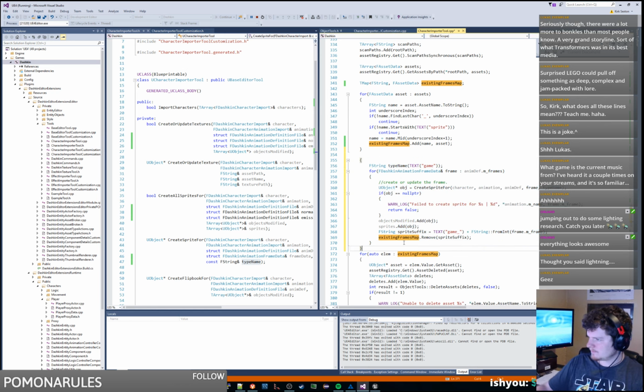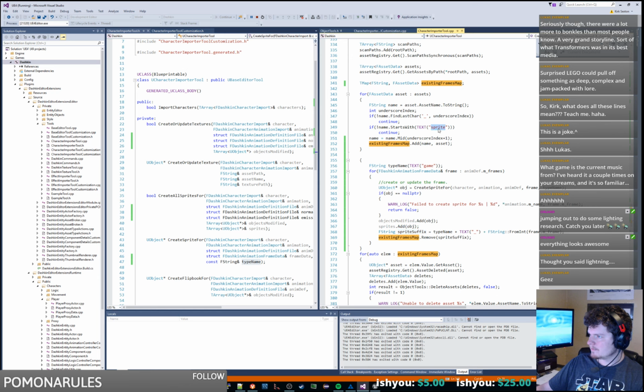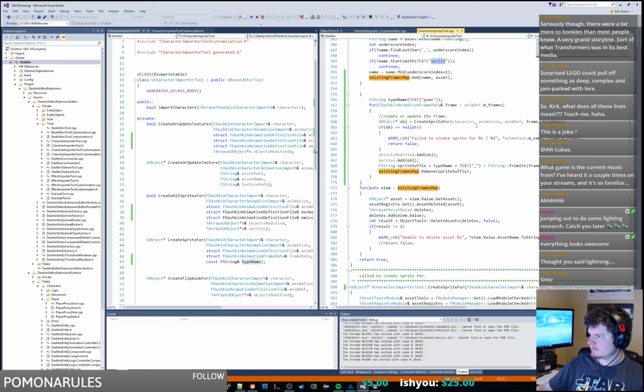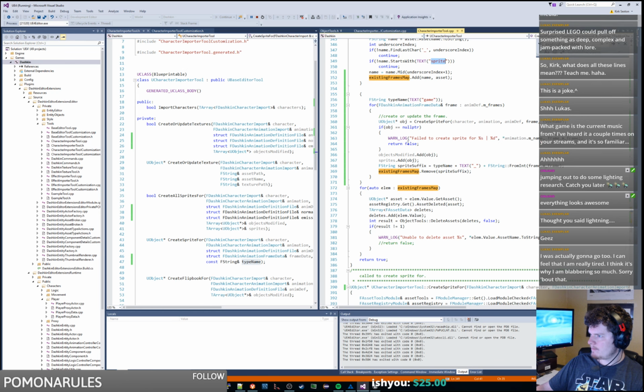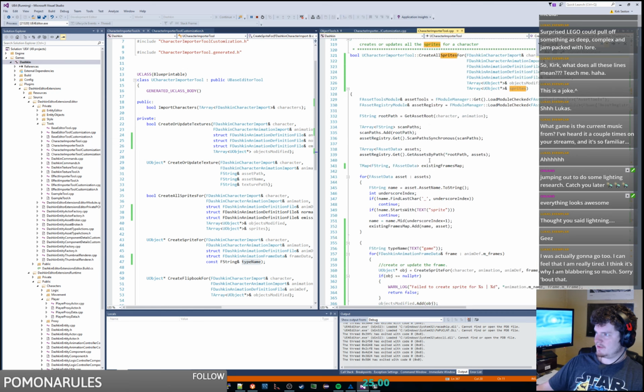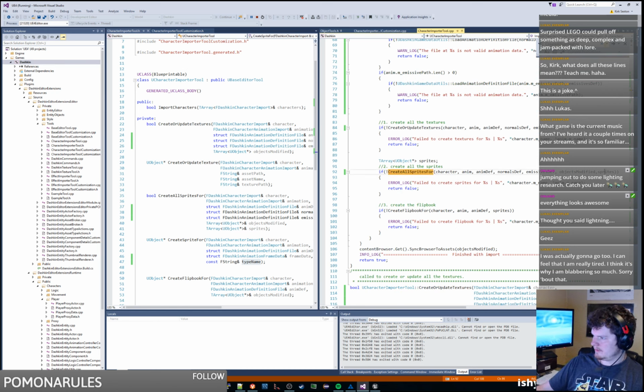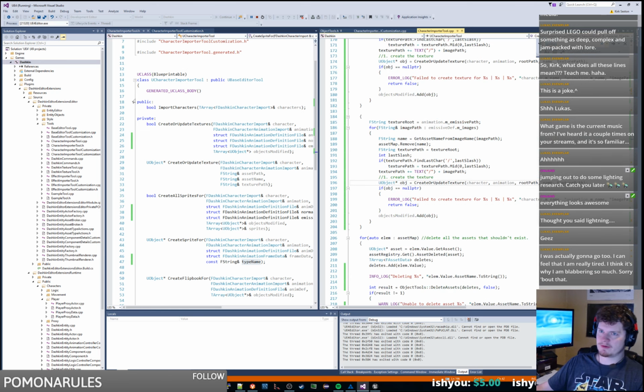Let's see. Let's do type name. Objects modified, sprites.add. What is this sprites that we have? This is Create Sprites 4, and then we have these sprites, and it's like Create Flipbook 4. All the sprites. Alright, well let's just make sure this works real quick.